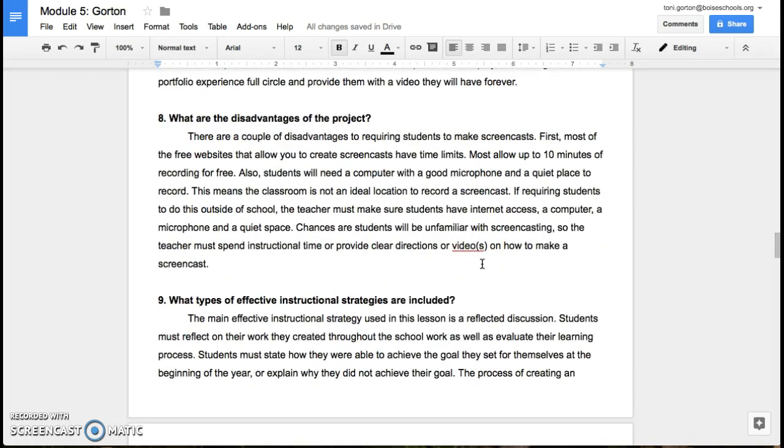Disadvantages to this project: students are most likely going to be unfamiliar with the screencasting process, so you're going to have to walk them through screencasting and show them some examples. The classroom is probably not going to be the best location to record the screencast, so students are going to have to find a quiet space, which might be challenging, and do this at home.